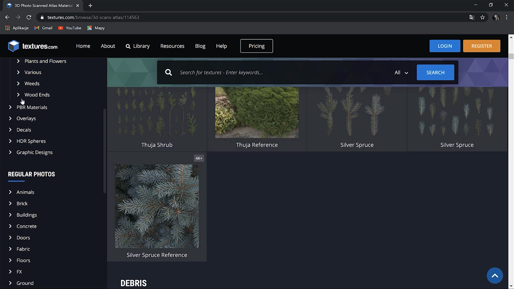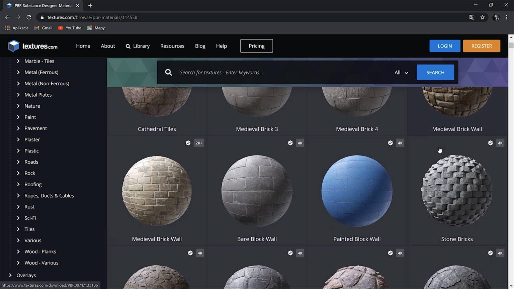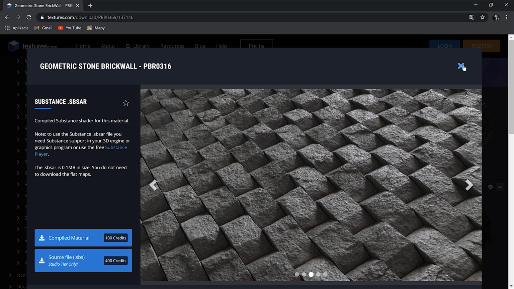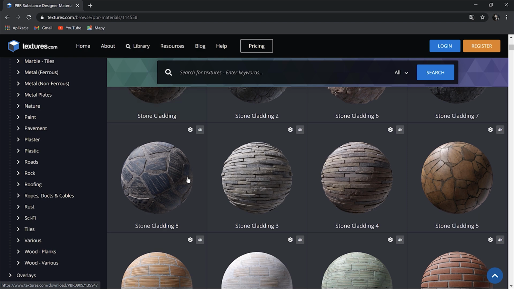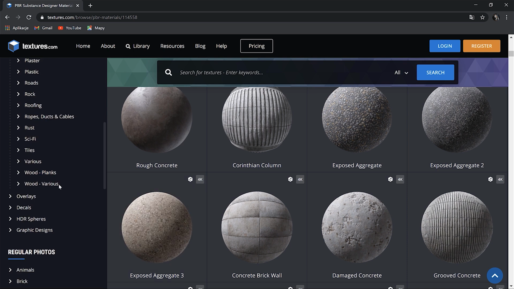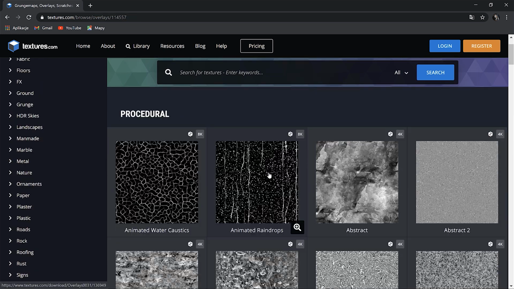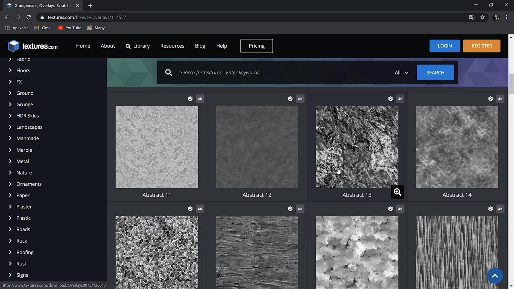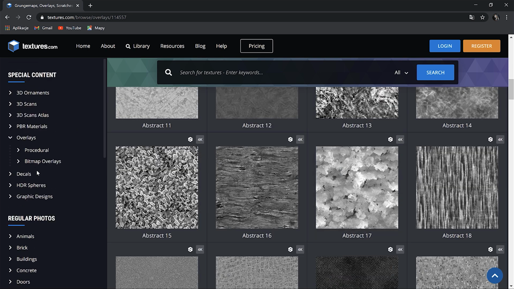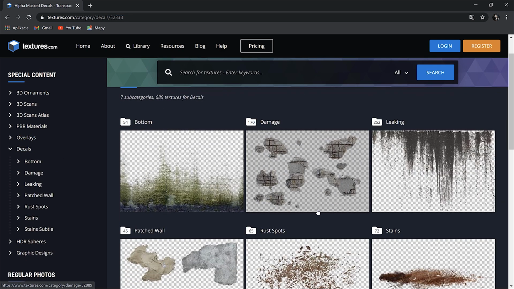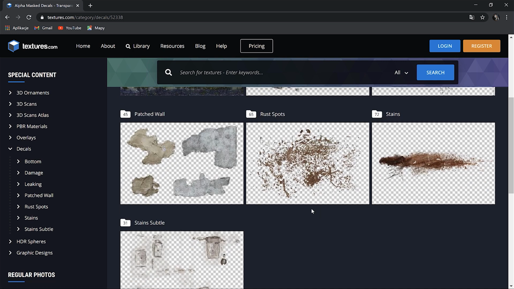They also have a section for PBR materials. Let me show you this one, for instance. I just scroll through a bit to give you an idea. Overlays are sort of like surface imperfections. You can find some cool ones here as well. They have PNG decals to choose from, so you will be able to mix them up with different maps.